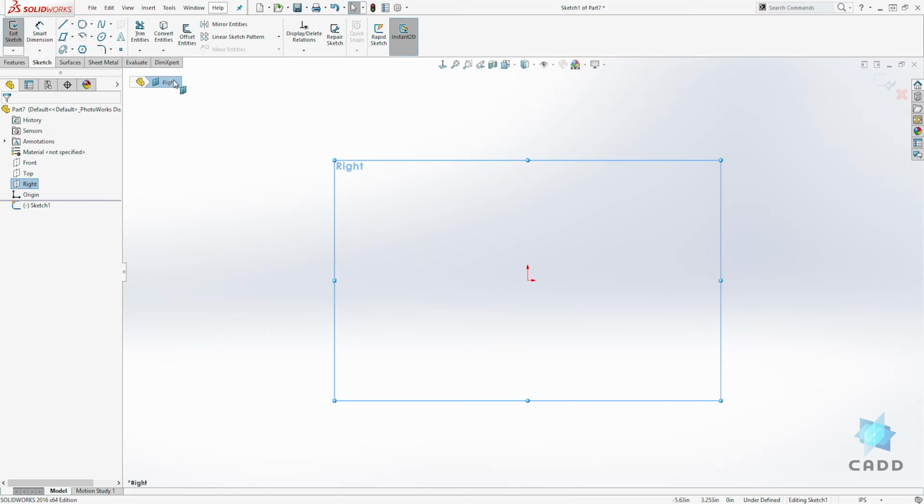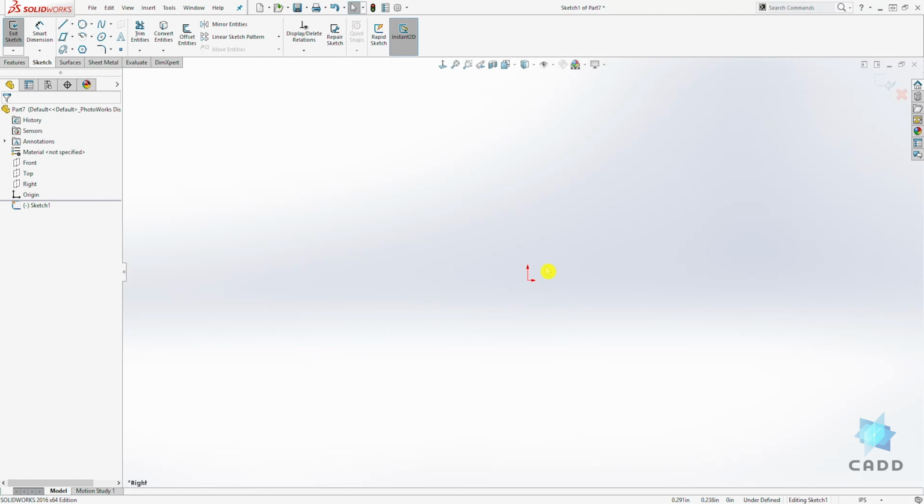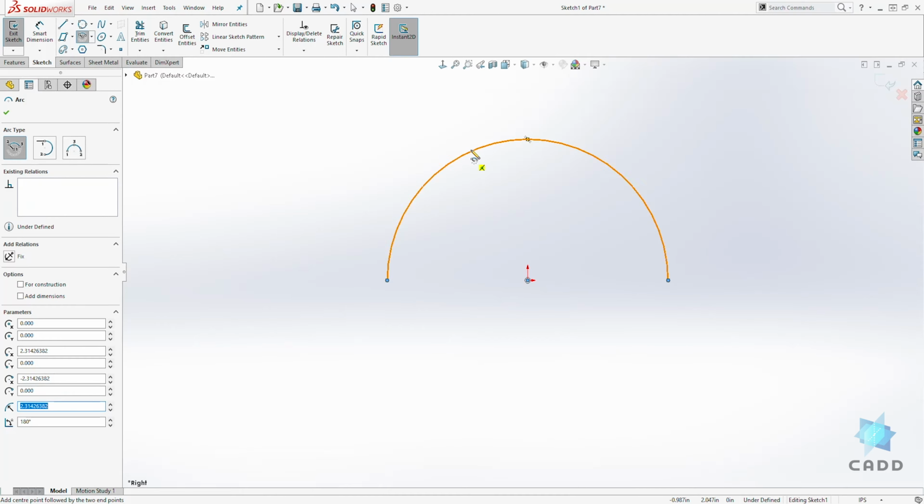And to draw an arc, our arc is over here. So the first type of arc is a center point arc. So we'll select that. So to draw, you click your first point. And let me try that again. Click your first point, drag it out, click your second point, and now move this in the direction where you want to draw it. And click your third point. That's how you draw a center point arc.